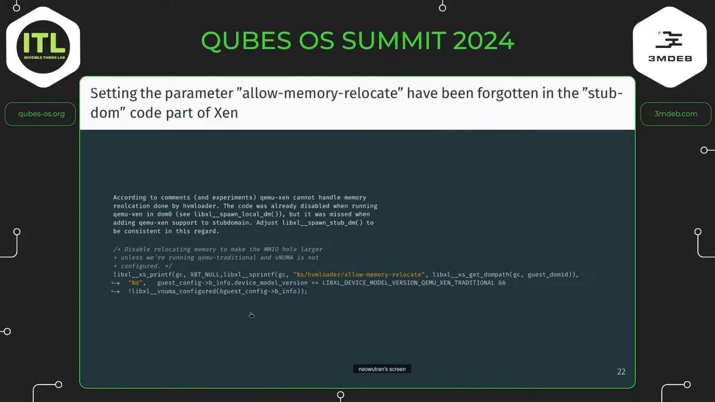The patch that solves this issue is on this slide. The parameter allow memory relocate should have been set to false from the start, but the code paths have been missed. So this patch fixes the issue by setting this parameter to false.